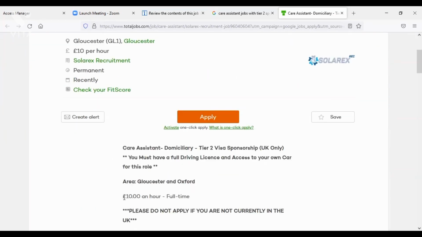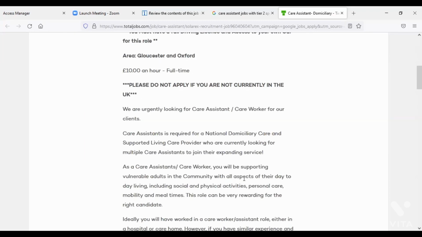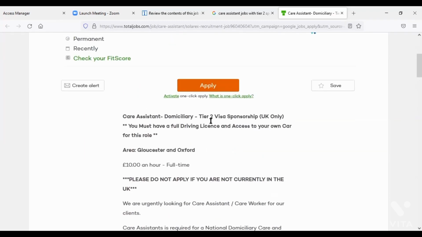Don't be too quick to go and start applying. Try and read through, because some have specific requirements. Like this one says you must have a full driving license and access to your own car for this role. This job now is just for people in the UK. So if you are in the UK and you're watching me now, do well to go and apply for this job. It is currently open.